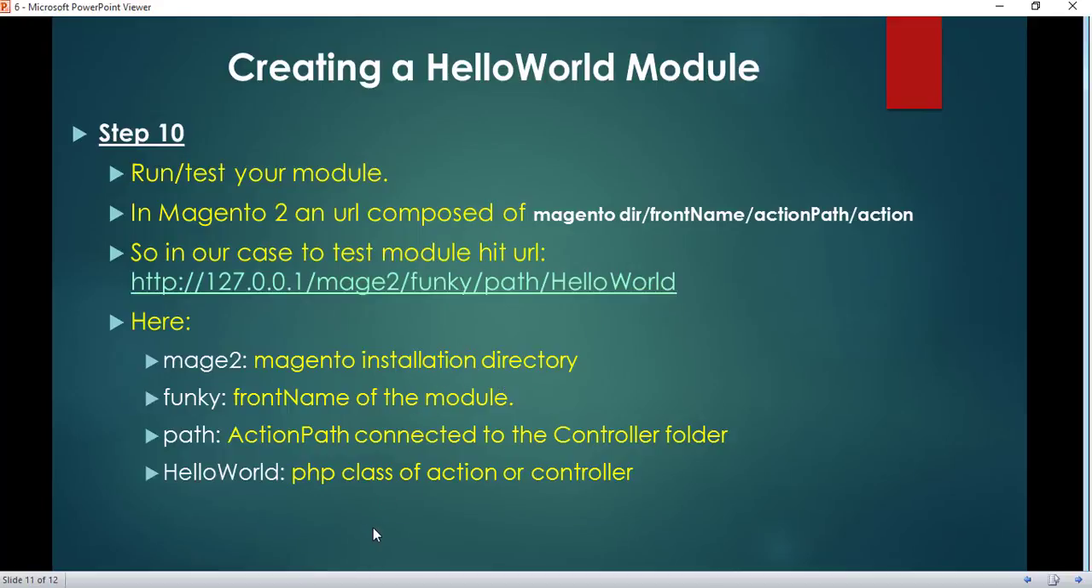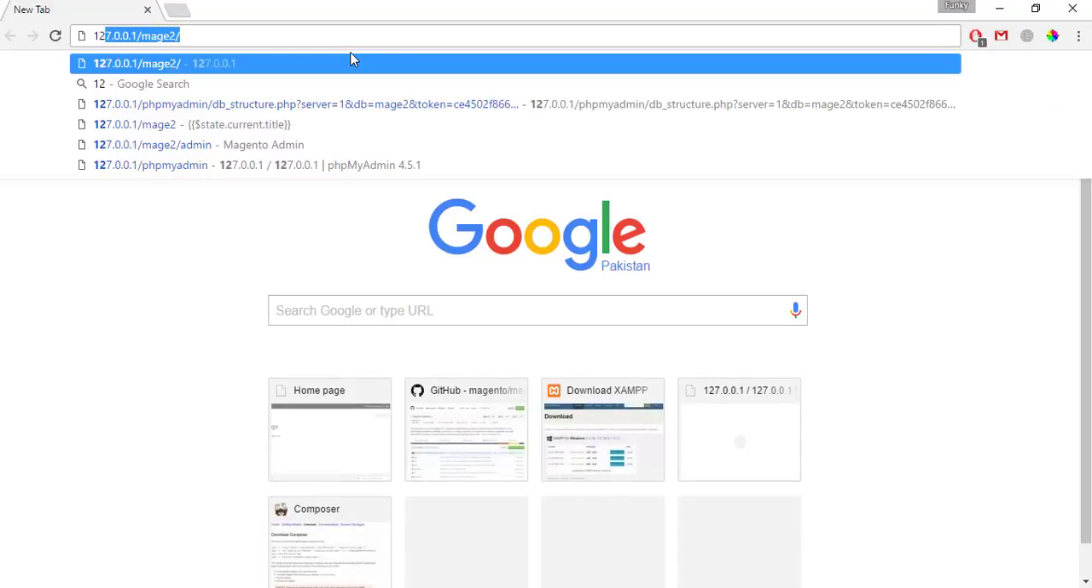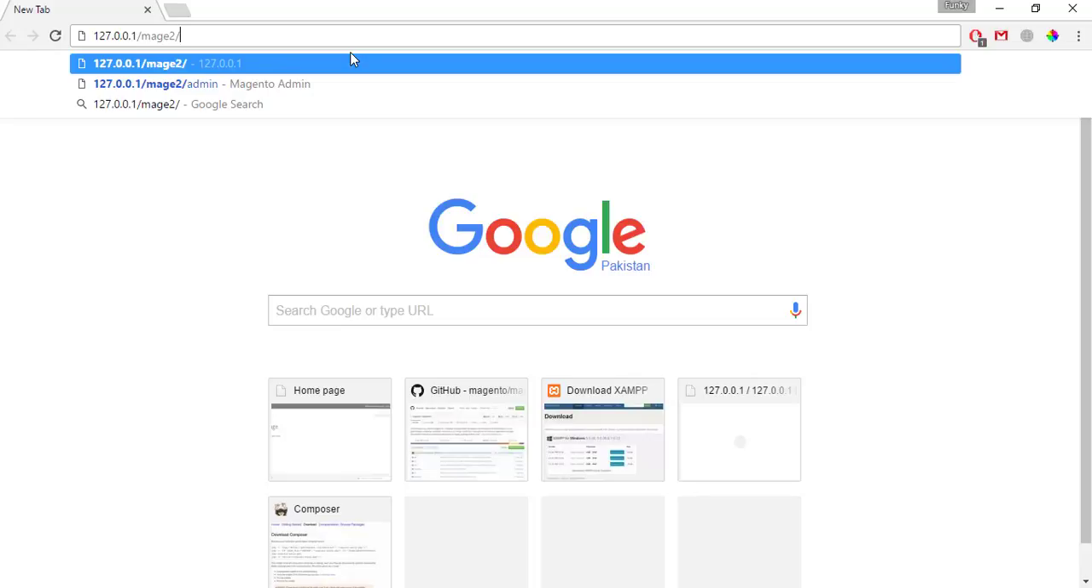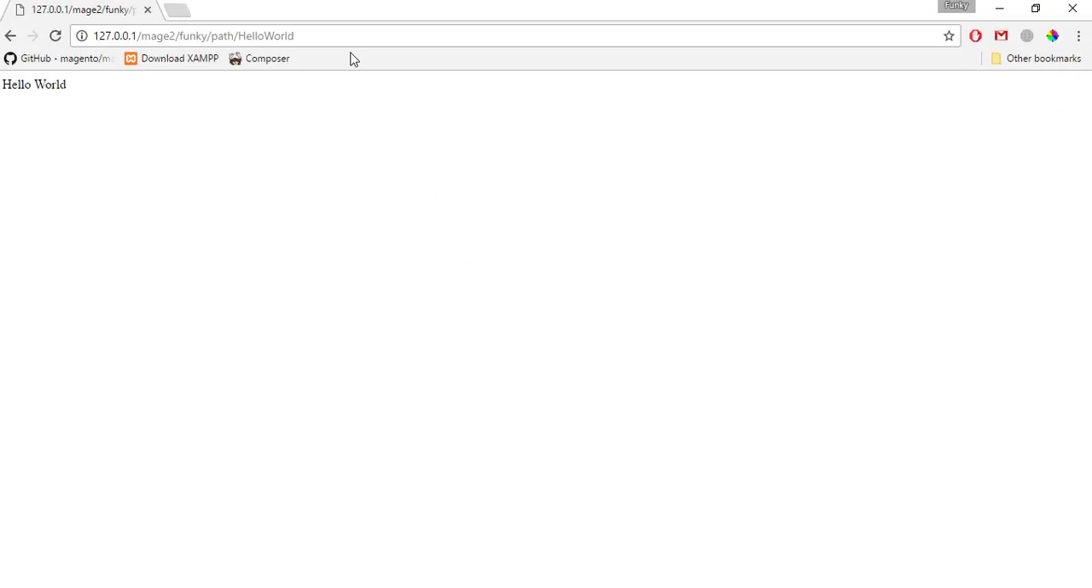So let's try to run this URL. Inside my browser I am going to type the URL. After the Magento 2 installation directory, the front name, which is funky, slash the action path, which is simply path, and the action name, which is hello world. So here is the output of our first Magento 2 module, hello world.